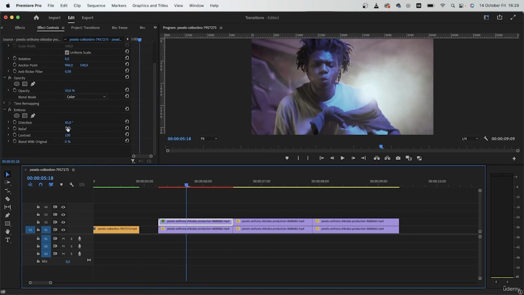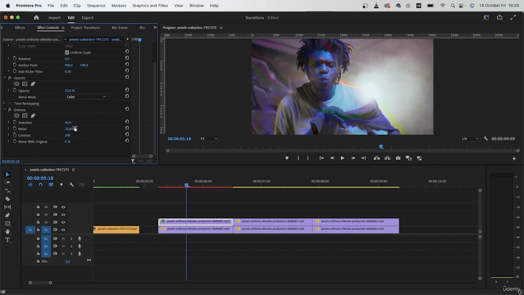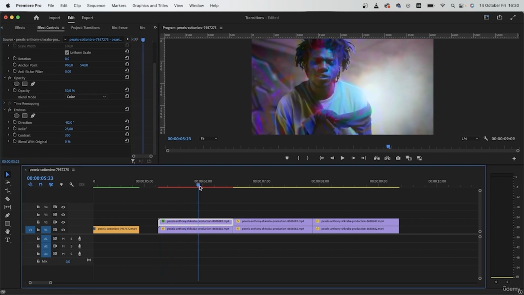So begin by working with the relief. You can see that now the edges are a lot more visible. And then work with the contrast. So I get this RGB look. The direction is also there. And that's looking pretty good. So we have this effect.